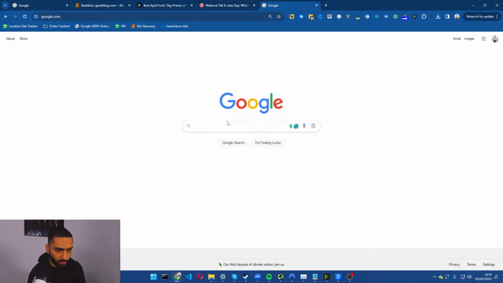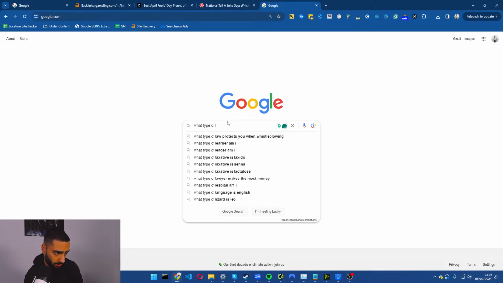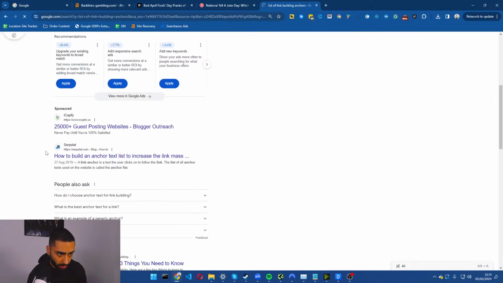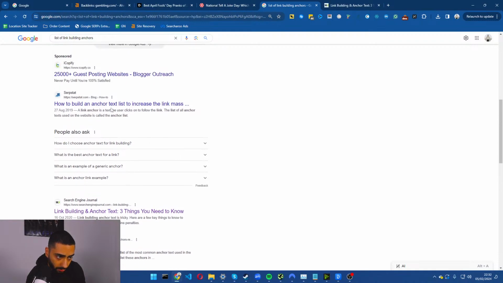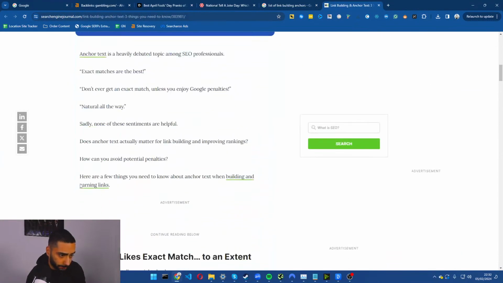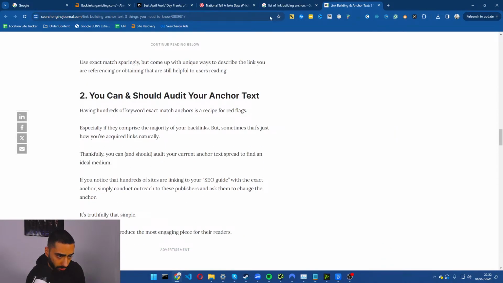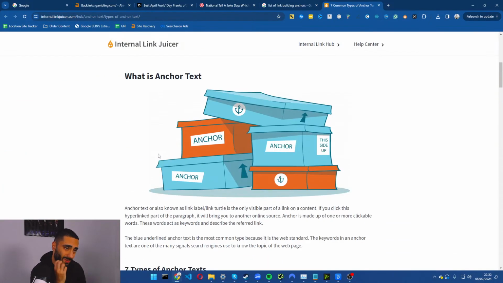So what type of list of link building anchors? So if we go to link building, anchor text, 3 things you need to know. So actually this isn't a good list. 7 common types of anchor text. Let's take a look at this article here.